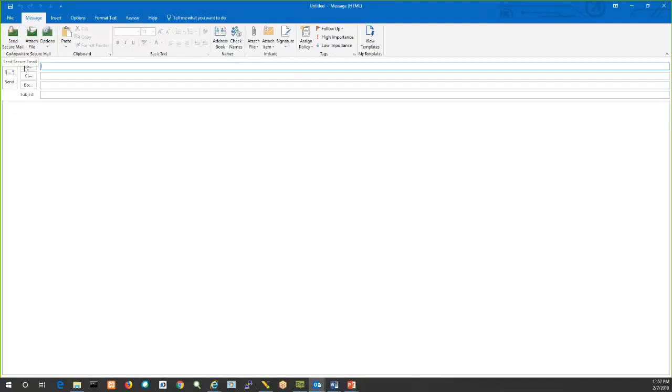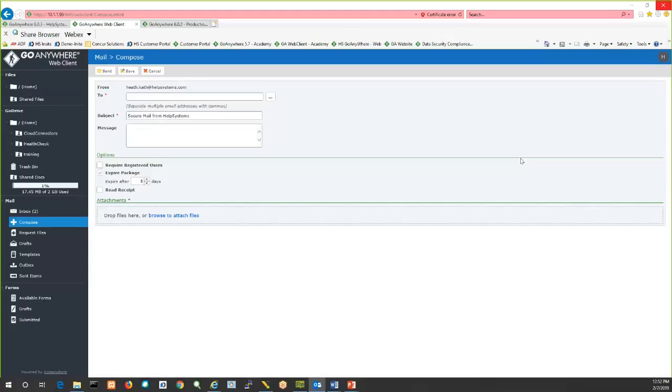What happens behind the scenes is that when these emails go out, the attachment does not go through your mail exchange server. It actually goes to your GoAnywhere database. And the only thing that goes out to the customer, to the recipient, is a link that they can download the attachment through an HTTPS connection. This is all secure.